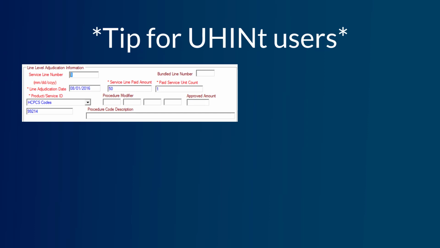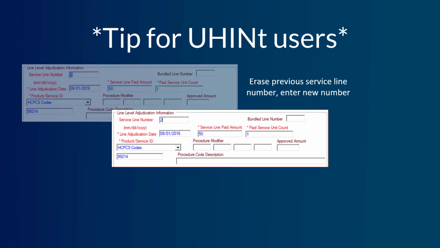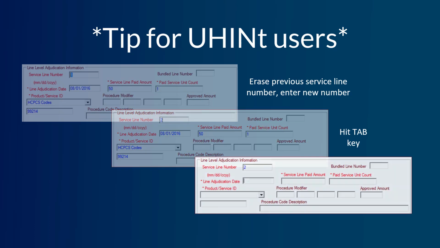So you would highlight service line number 1, erase it, enter the next one, and then hit your tab key. And that will blank out the information below so that you have room to enter the line 2 information. Now I know it looks like it's erasing your previous information. It's not, it's just hiding it so that it doesn't take up a huge amount of room on the claim screen. If you were to erase the 2, put in a 1 and hit tab, you would get all of your first line information back.